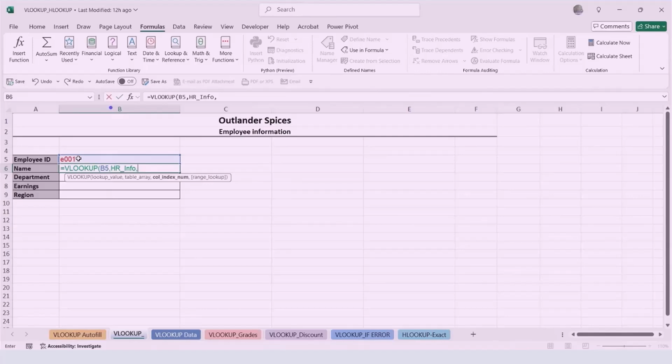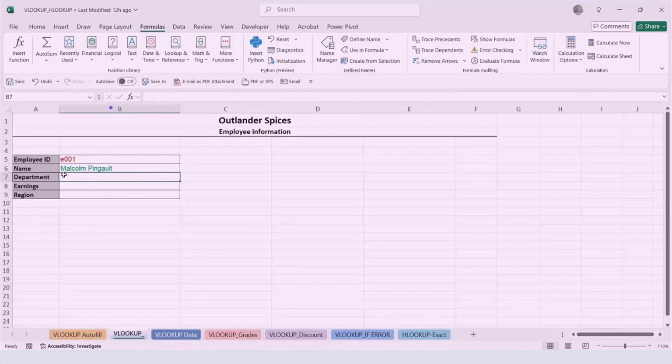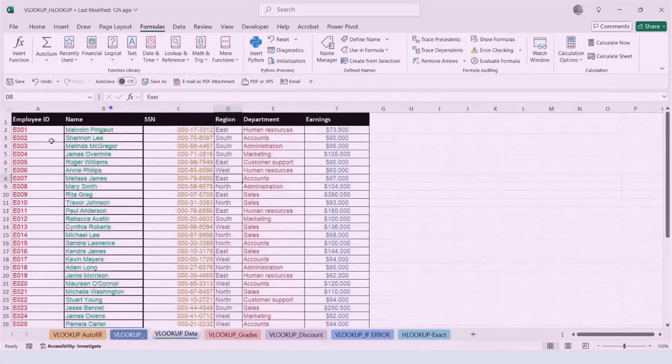My column index number, well, I think that was a 2, but I'll see if I get that right or wrong in a second. I'll just type out false. And now you can see that name is Malcolm. So let's go over to here. And yes, it was column 2. And there it is, Malcolm.